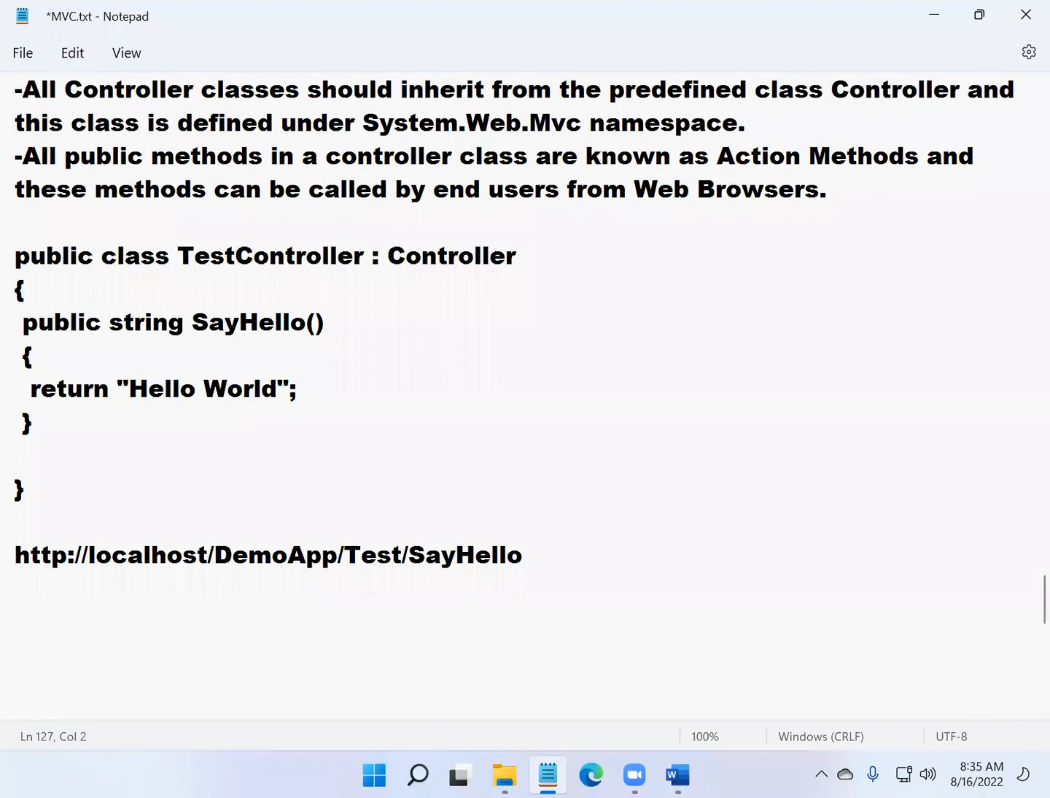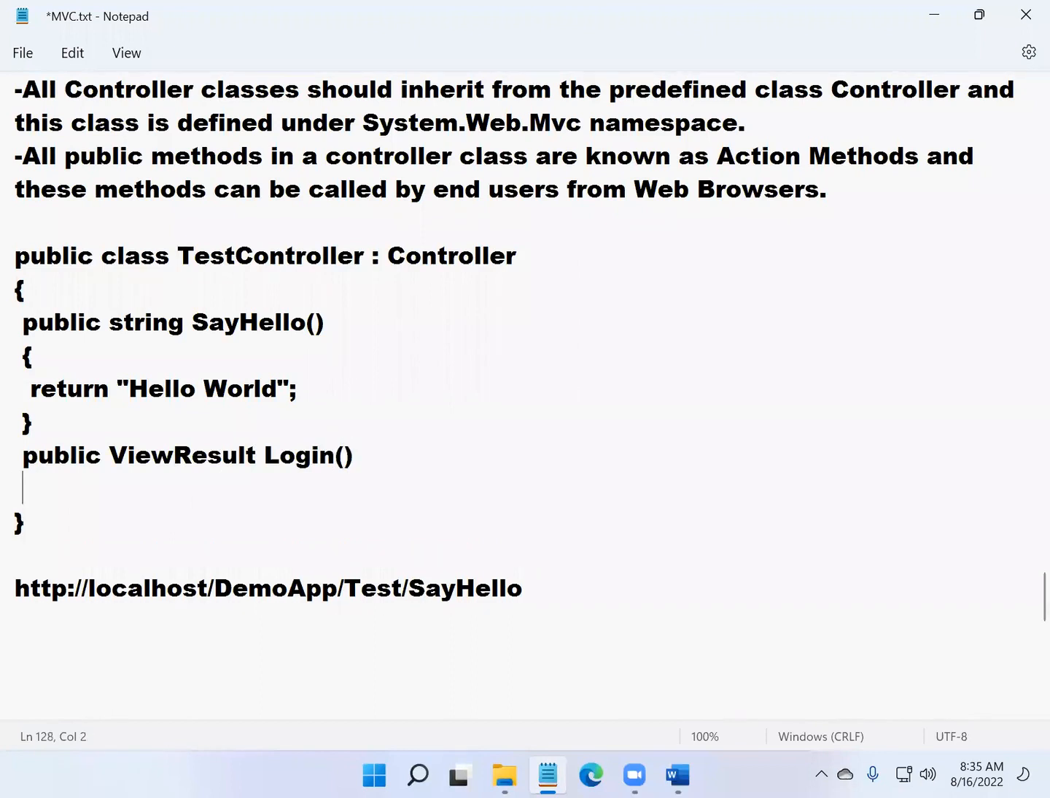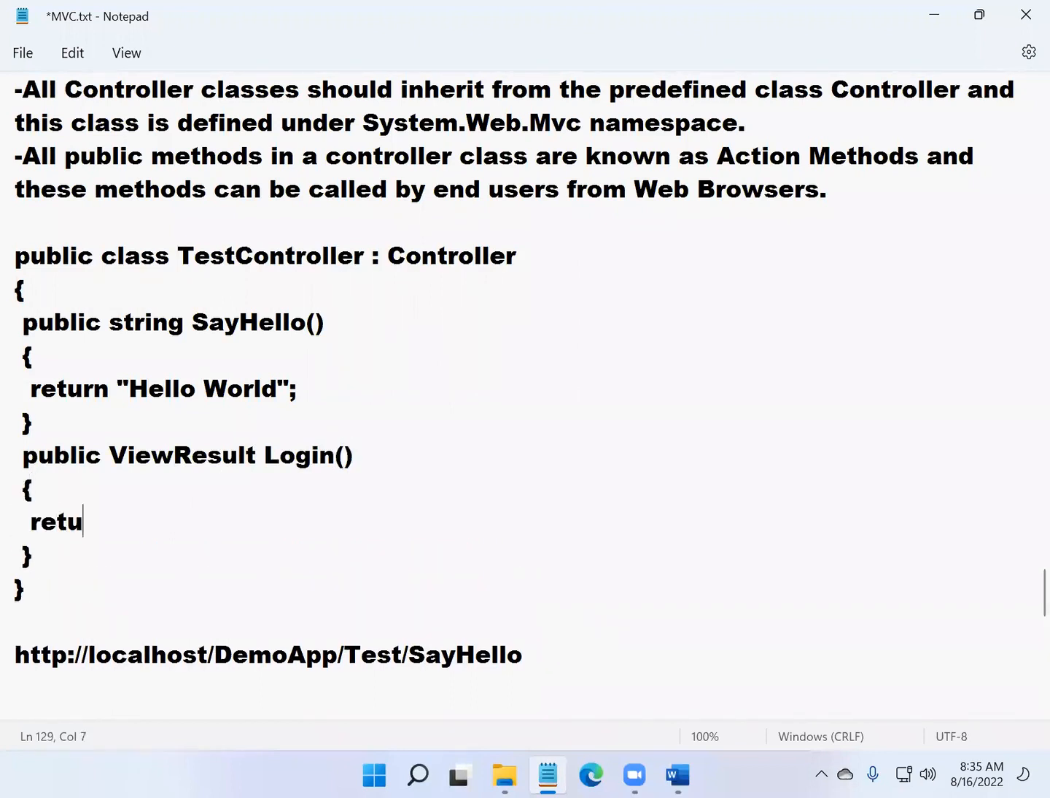Did you get my question? Web pages are called views. The result should be a string or the result should be a view. I want the result to be a view. Okay, watch it, all of you. How do you write this? Public, the result is ViewResult. What is the result? ViewResult. Okay, Login, for example. And I'll say return View. What am I returning? A view. This is going to return a view with the name called login.